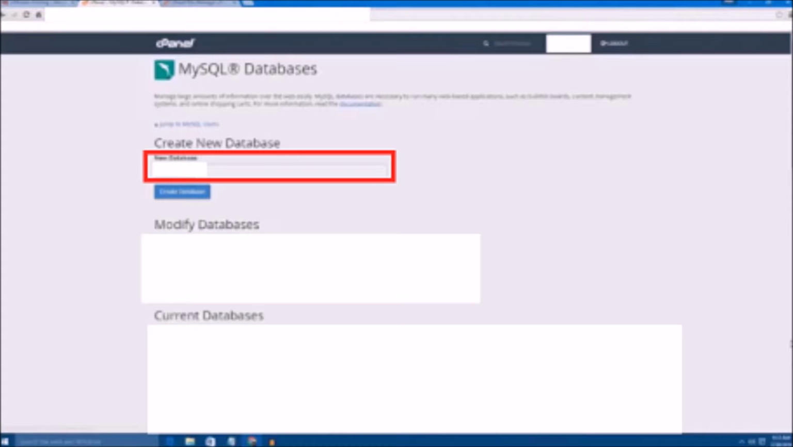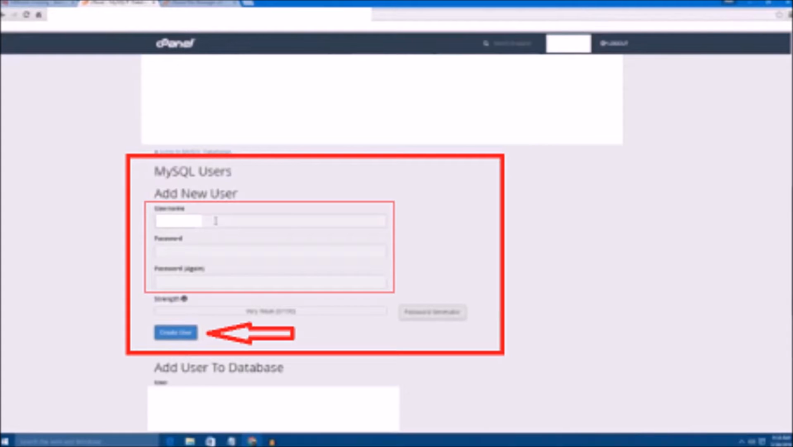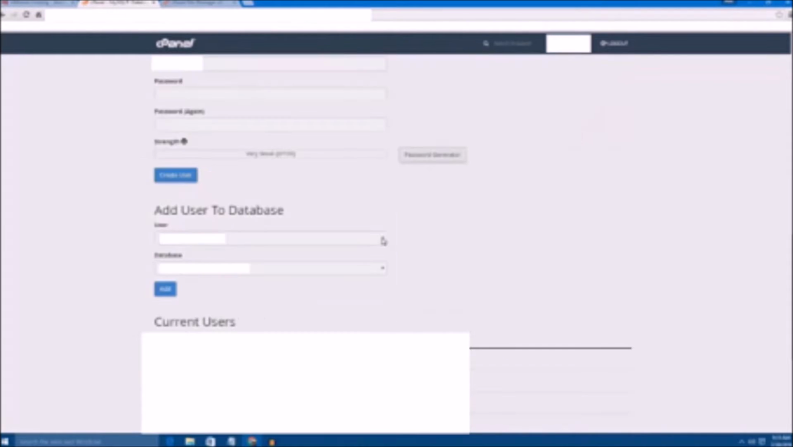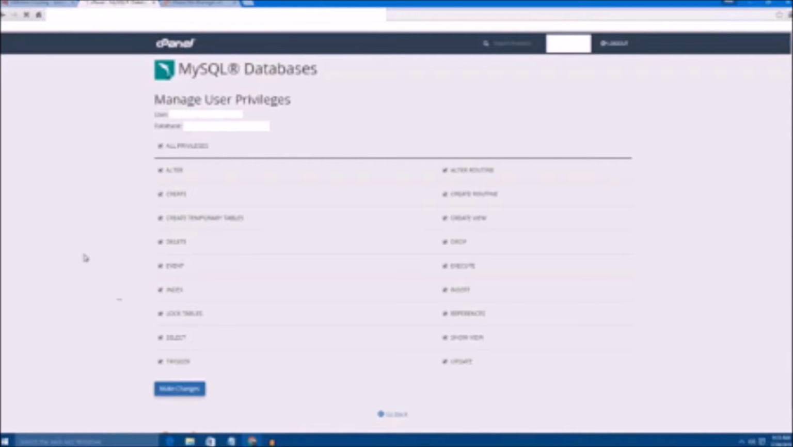Start by giving a name to your new database, right where you see Create New Database. Then click Create Database. Scroll down until you see Add New User and write down the new username. Then add a password and click Create User. Now scroll further down until you see Add User to Database. Find the user from the drop-down menu, and the database also from the drop-down menu. Then click Add. Once you are in this page, check all privileges and click Make Changes.